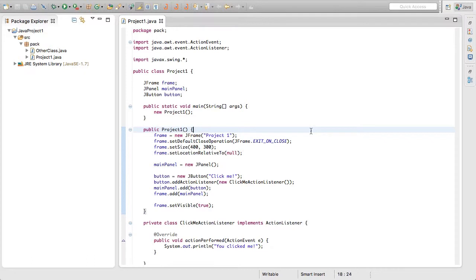Hello everybody, Gliderman here. So today we're back in Java and we're going to be looking at JTextFields, where we can put information into our program just by typing.